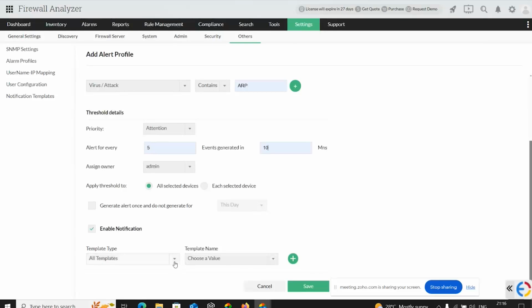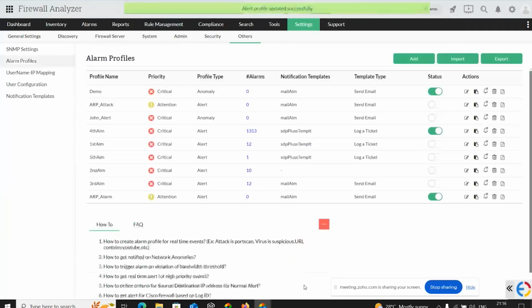And I'm enabling notification. What kind of notification do I want? I'm choosing email based notification, and there is already a template in place. So I'm adding that and I'm going to click on save. Now you can see the ARP alarm which has been created and it has been listed under alarm profiles. So this is how Jim will be creating an alarm profile for 5 ARP attacks that are happening in a span of 10 minutes. Let me take you back to the deck.